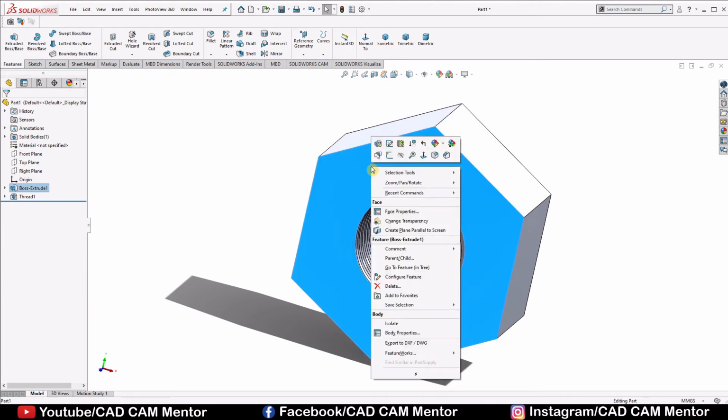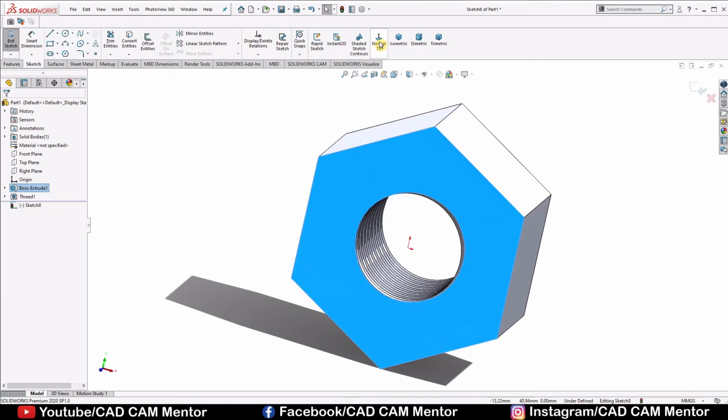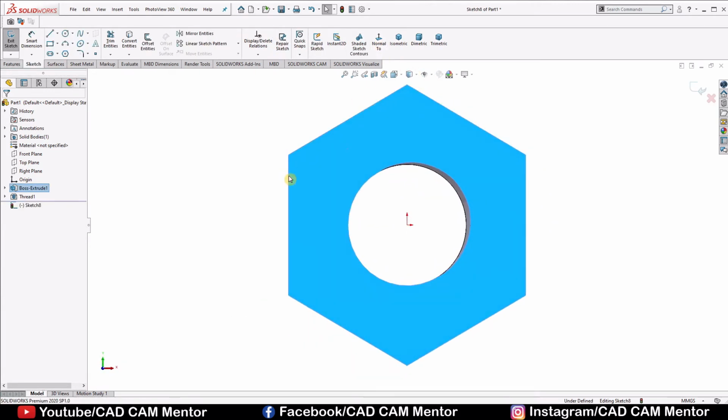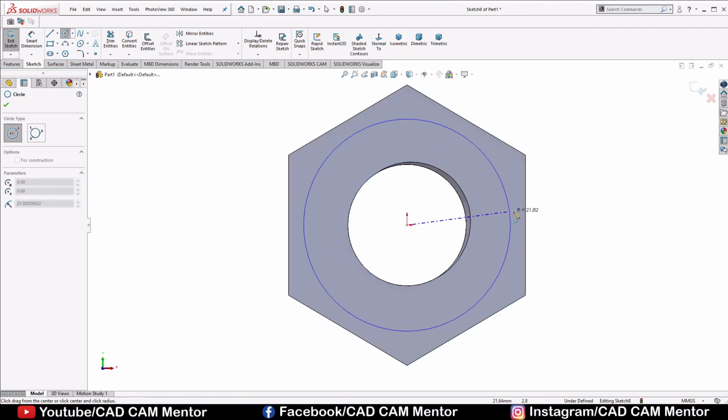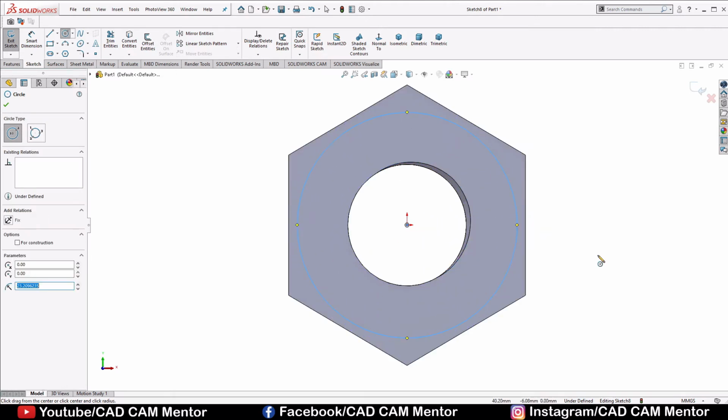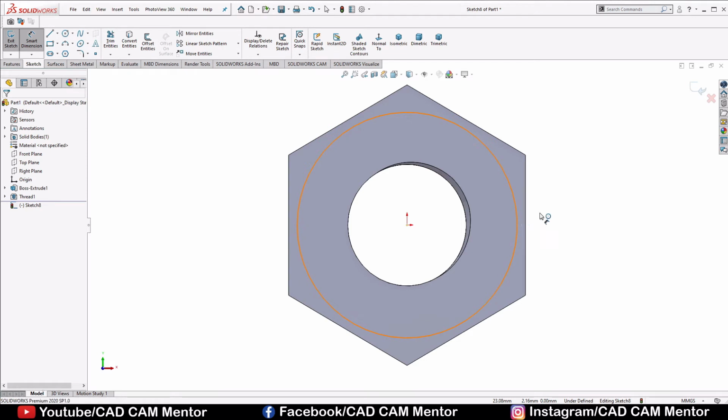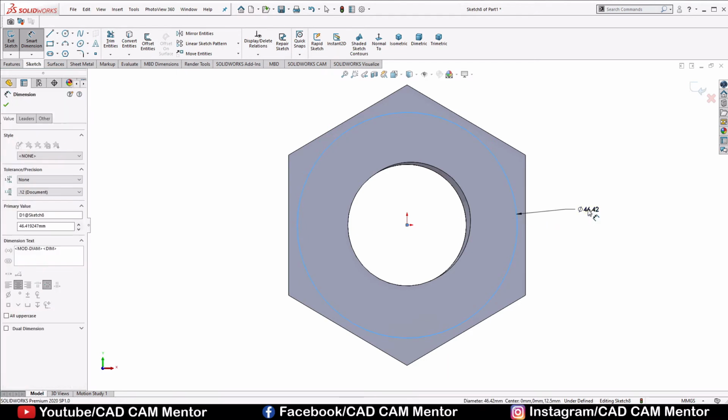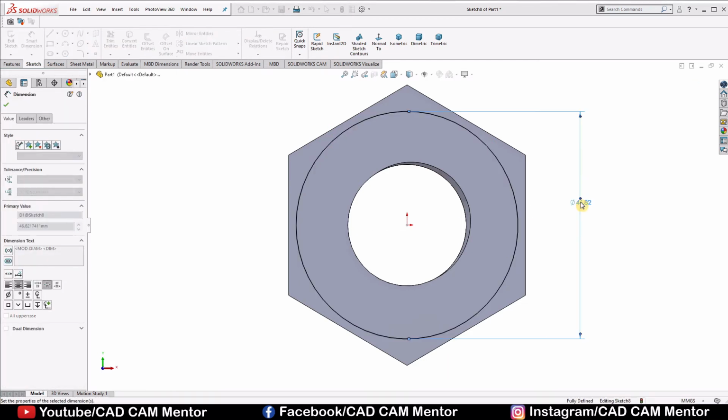Now right click on this face, select sketch, select normal to, select circle and draw one circle here. Select smart dimension, select this circle and we'll make it 50 mm.